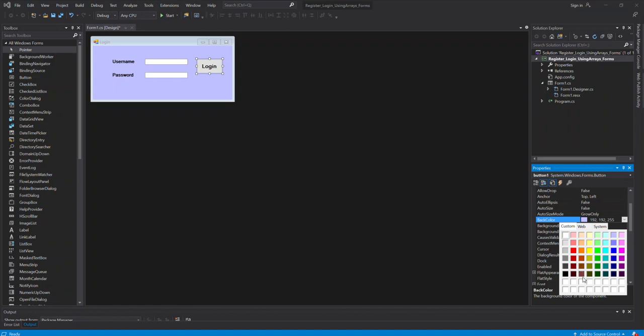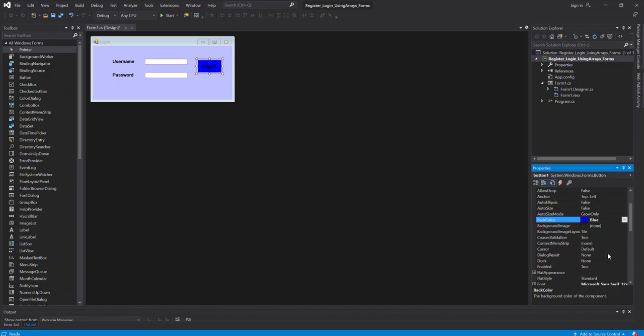It needs some flavor to see which one is. Let me try this one. Okay, but in this case, the fore color, which is the color of the naming of the text, has to be changed.